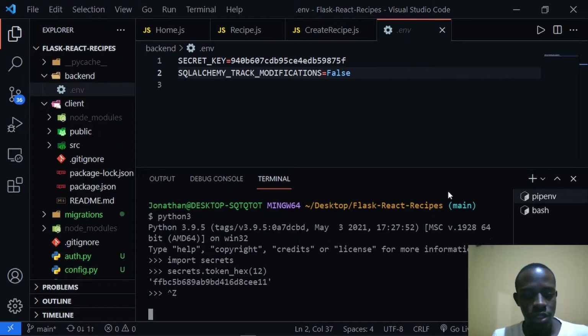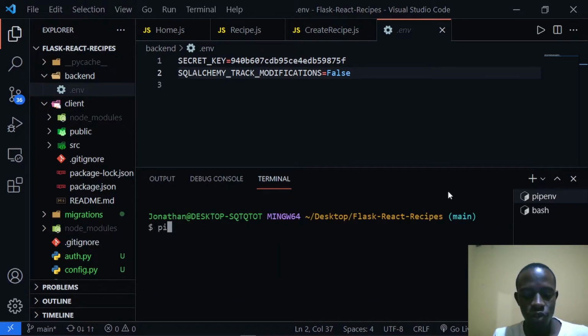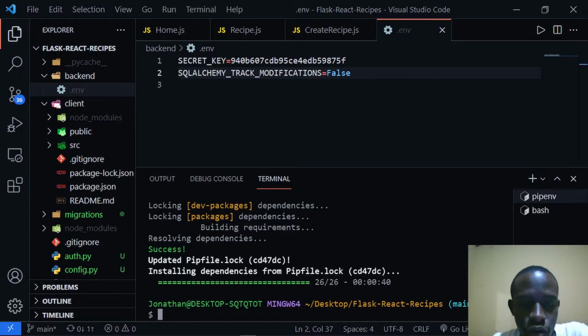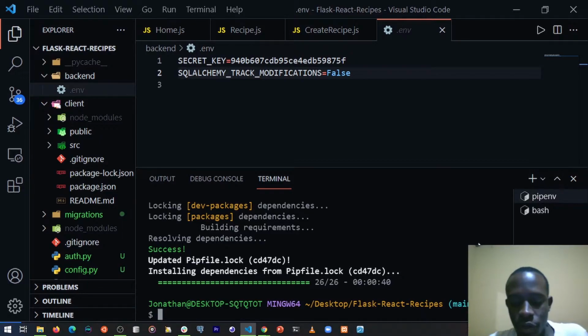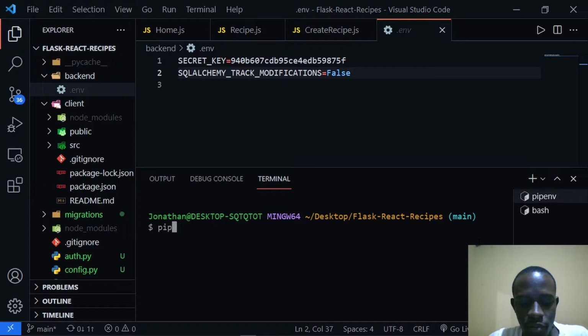I need to close this shell. What I'll do is install Gunicorn. So I'm going to say pipenv install gunicorn. And this is going to install Gunicorn within our virtual environment. Now that Gunicorn has been installed in our virtual environment, we're going to go ahead and add it to our list of dependencies. So what I'm going to do is say pip freeze. So this is going to be pip freeze, and it's going to go into our requirements.txt.